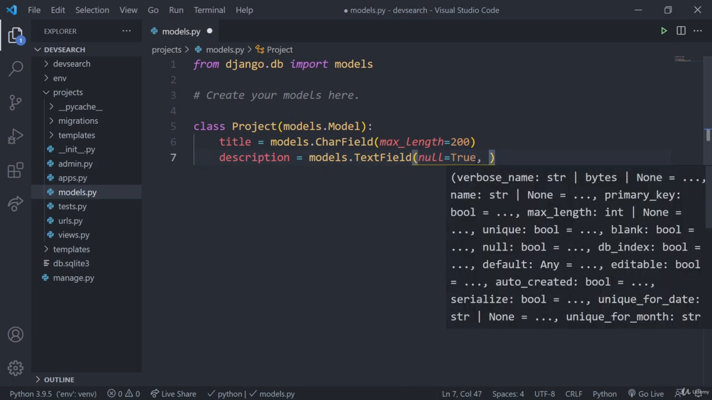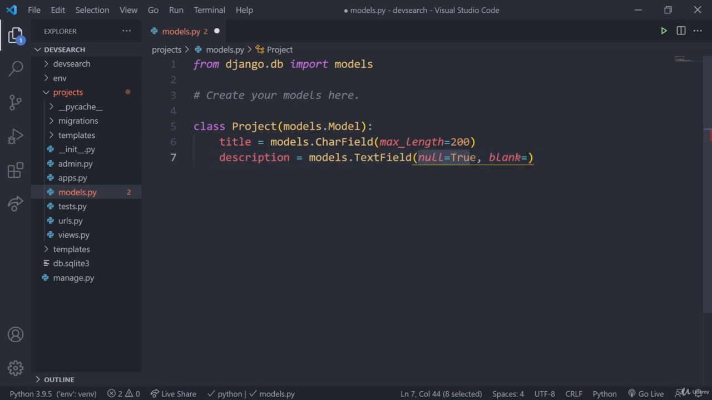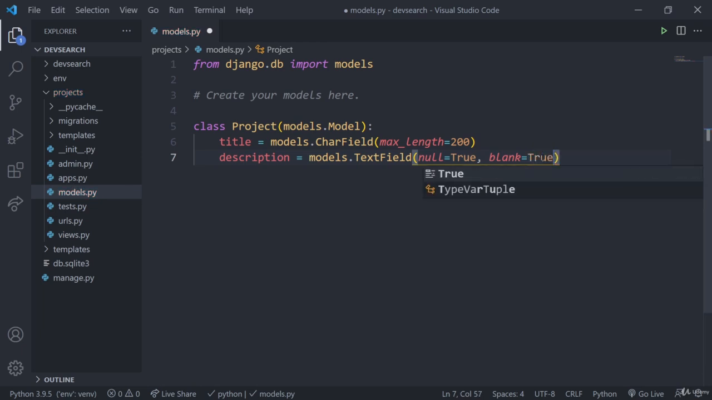Now there is another value here that we're going to add, and that's going to be blank. And blank just means that whenever we're submitting some kind of form or making a post request, we cannot submit this value with this field being blank. So one is for the database and the other one is for Django to know. So in this case, we're going to set blank to True. That means we are allowed to submit a form with this value being empty. So we have our title field, a description, one is a character field, and one is a text field. This is a required field, this one is not. So let's go ahead and continue this.